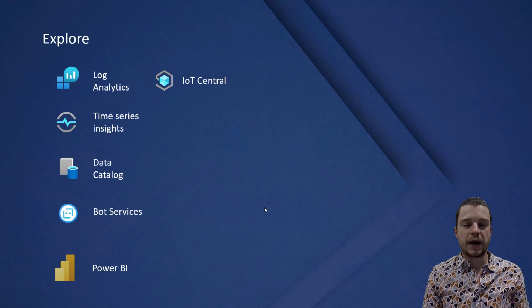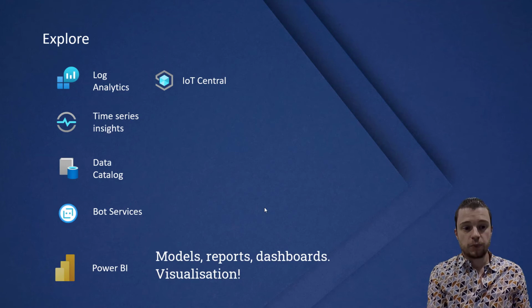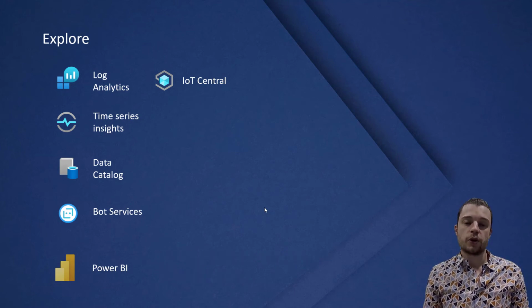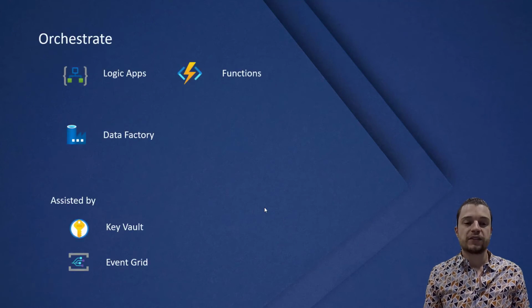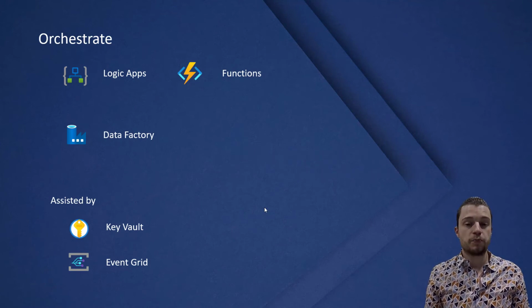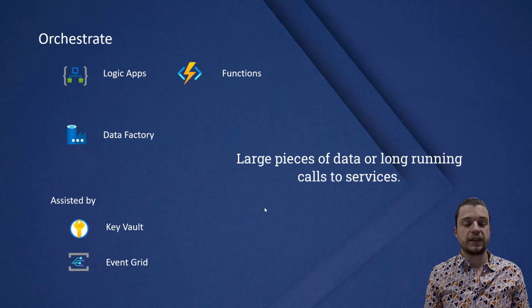The last one is Power BI, of course. So we explore data inside of Power BI. That's either through reports or models that we're building. That's explore done. Then the last part is orchestrate. So we've got two options, well, three options here. One is Logic Apps. If your data is small, your payloads are small, and you're integrating between different services, use Logic Apps. If the data is big and you need to shift it from A to B, we use Data Factory, even if we need to call a service as well.